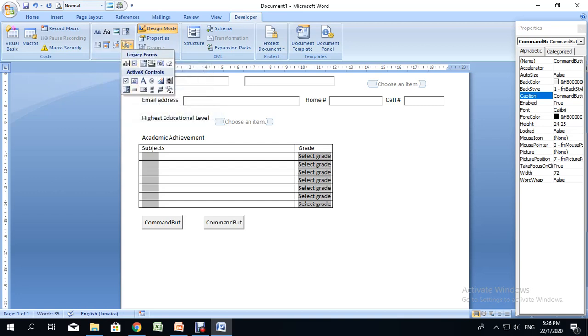Alright, let me just do 2. Alright, so for the first button, I'm going to click on it, and we're going to say that the command button, we want it to say clear, as in clear out what you just entered from the entire field, right, from the entire form. Then I'm going to do the next one. This one is going to be a submit button.